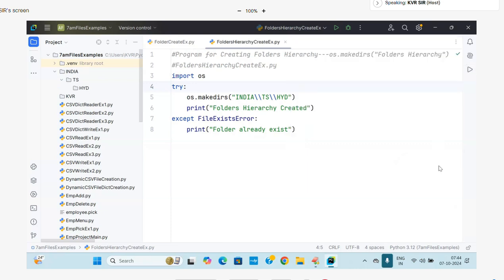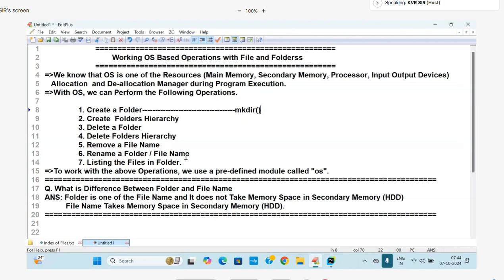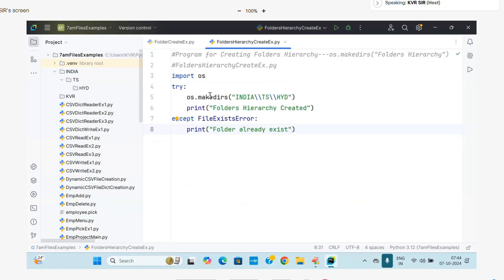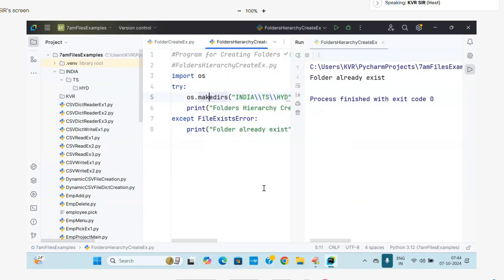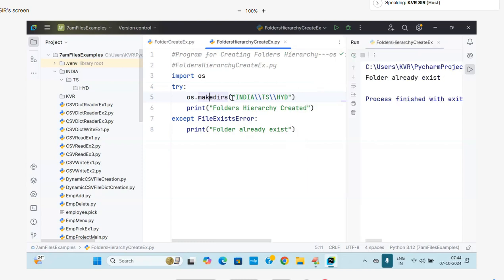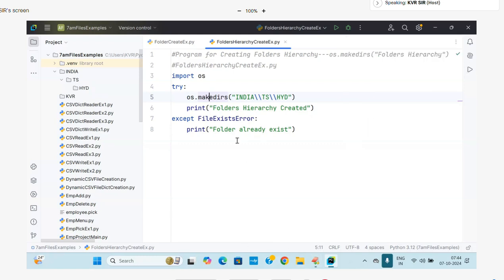So coming to the point, now I'm going to take up another type of concept. You understood how to create the folders hierarchy. If I run it once again, you will get what? Folder already exists, because this was already created here. Easy. So right now, next program.